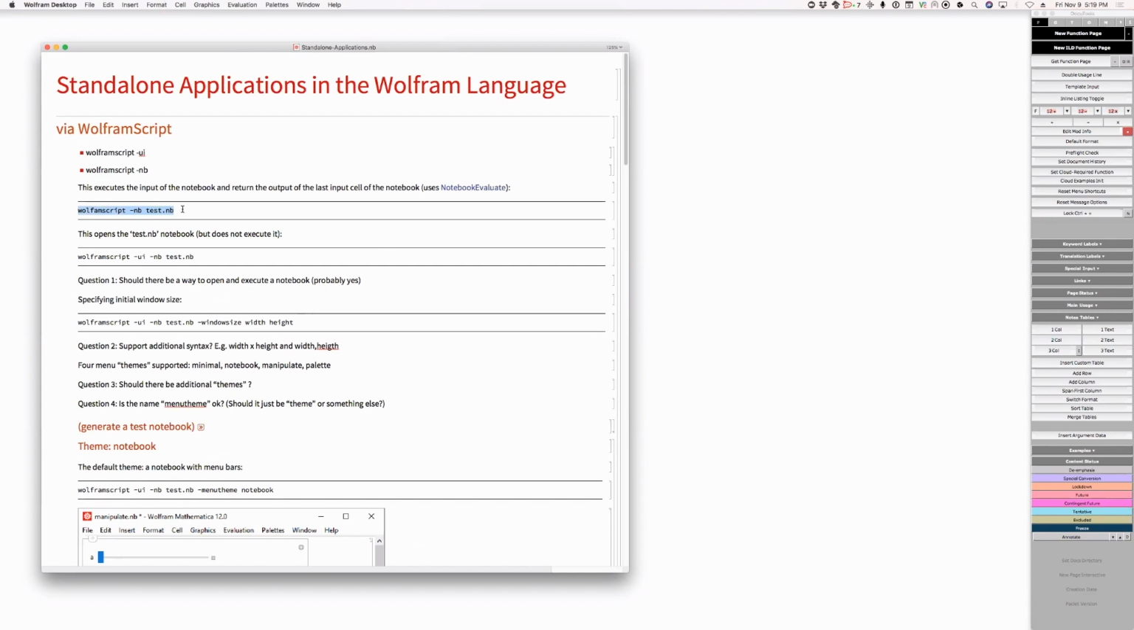Okay, so hold on a second. This executes the input of the notebook, but the thing it returns is on the command line. I see. So it ran the notebook. Okay. So do you want me to actually write documentation for this?